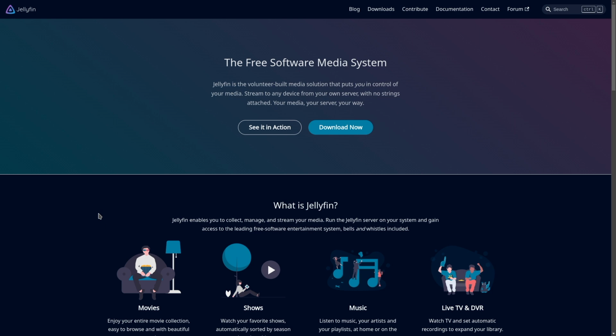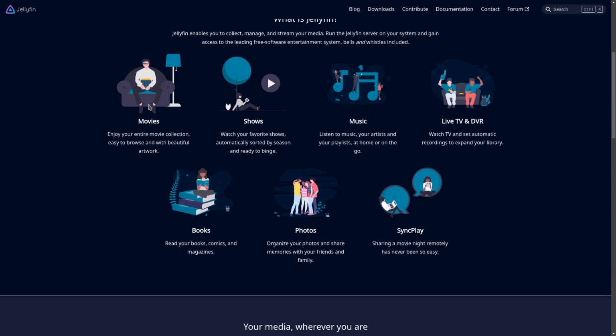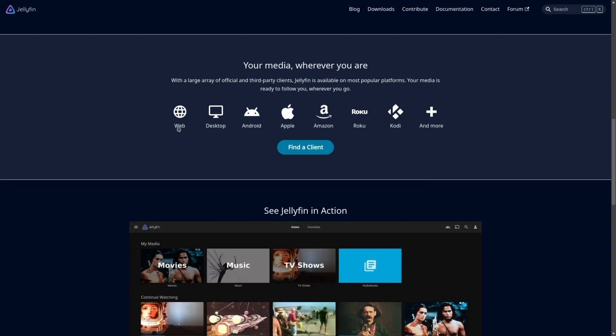Hello and welcome everyone. Today we're going to be installing Jellyfin on our Terramaster NAS system. Jellyfin is a free software media system and it's fairly good actually, and it's quite nice. As you can see, we have movies, shows, music, live TV, DVR, books, photos and SyncPlay. It is available on almost anything that you can imagine.